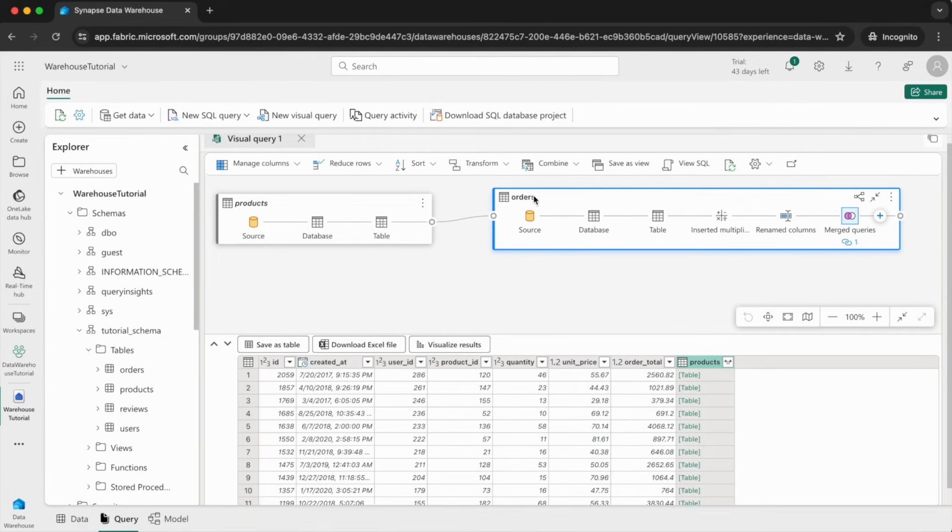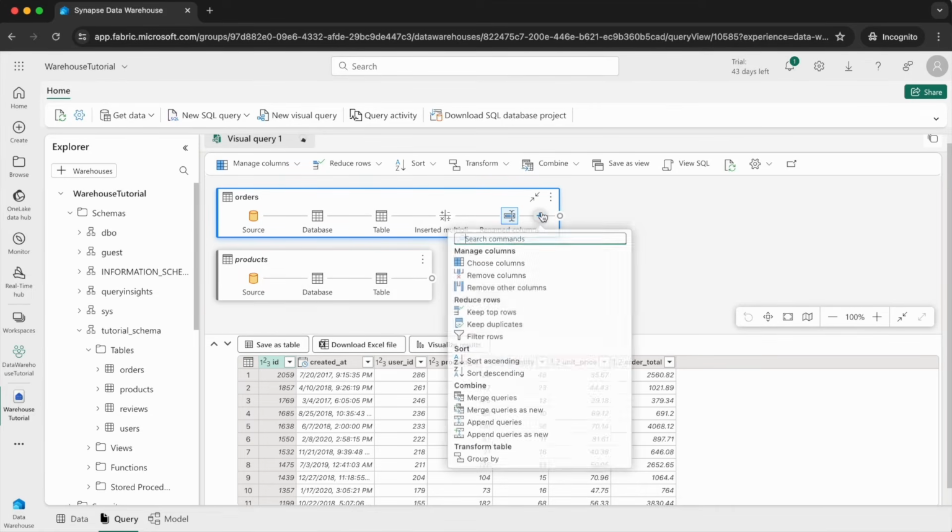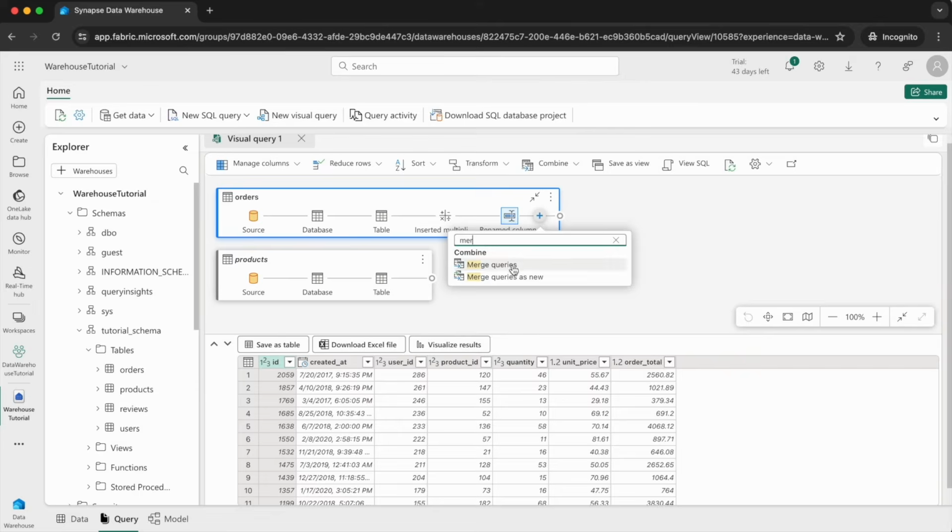So now notice how it's modified the orders table to include this merged query. So prior to this, we've just got information from the orders table. And now we've got access to the information from the products table too. So let me delete this step and show you the difference by using merge queries as new.